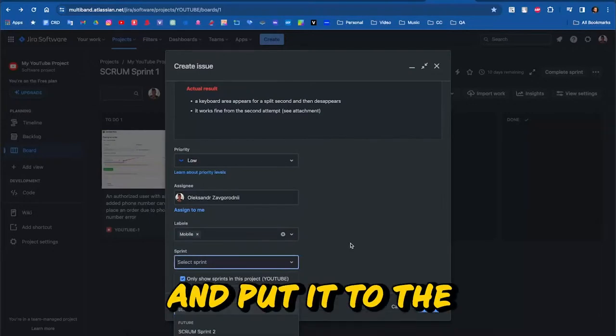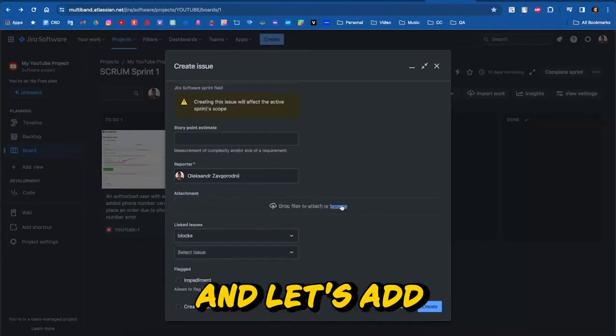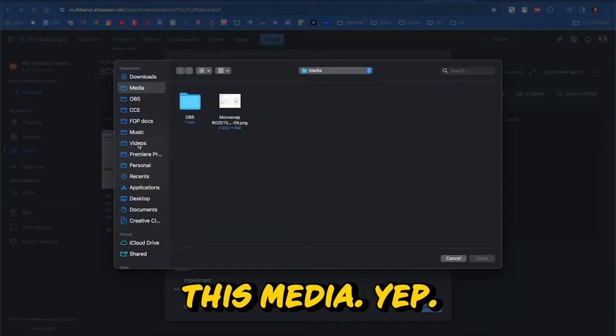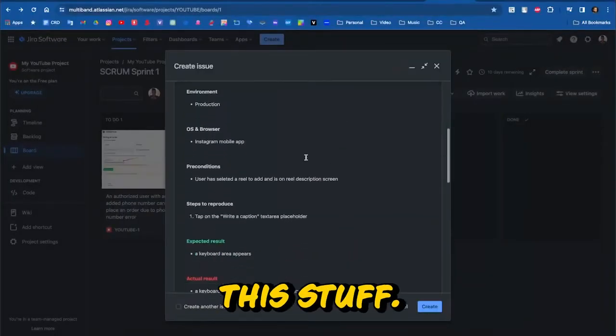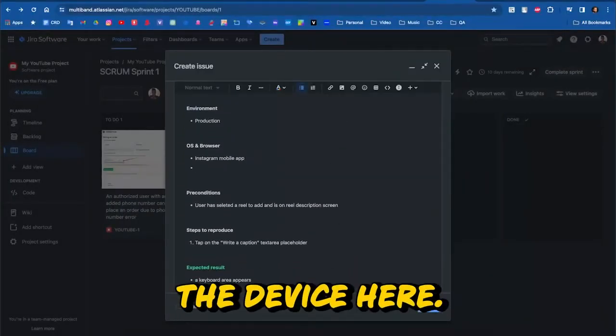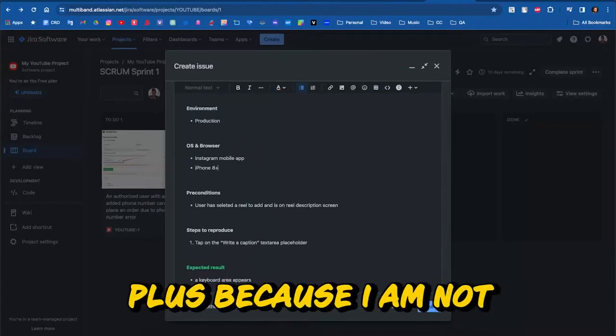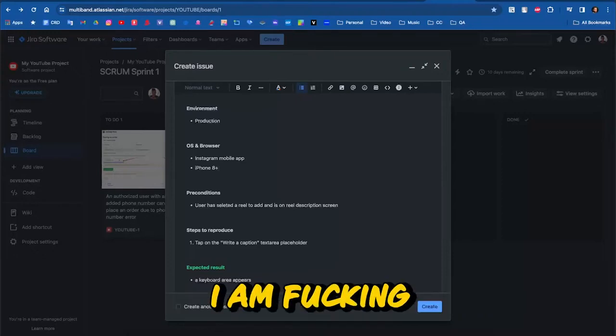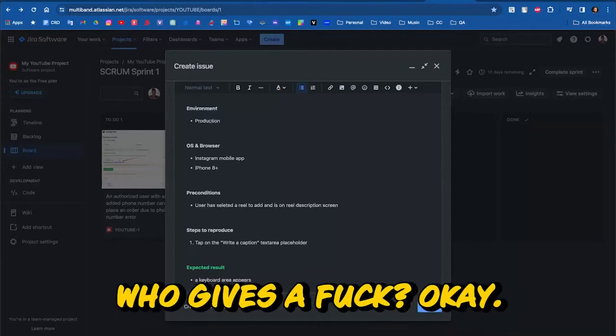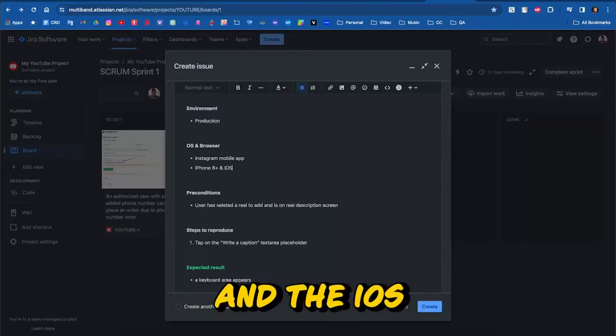Let's select and put it to the active sprint. And let's add this media. Yep, so we have added this. I would also add the device here. So yeah, I'm using an old iPhone 8 Plus because I am not so modern. I'm out of touch. Who cares? Okay, and the iOS, I guess 16 or something like that.